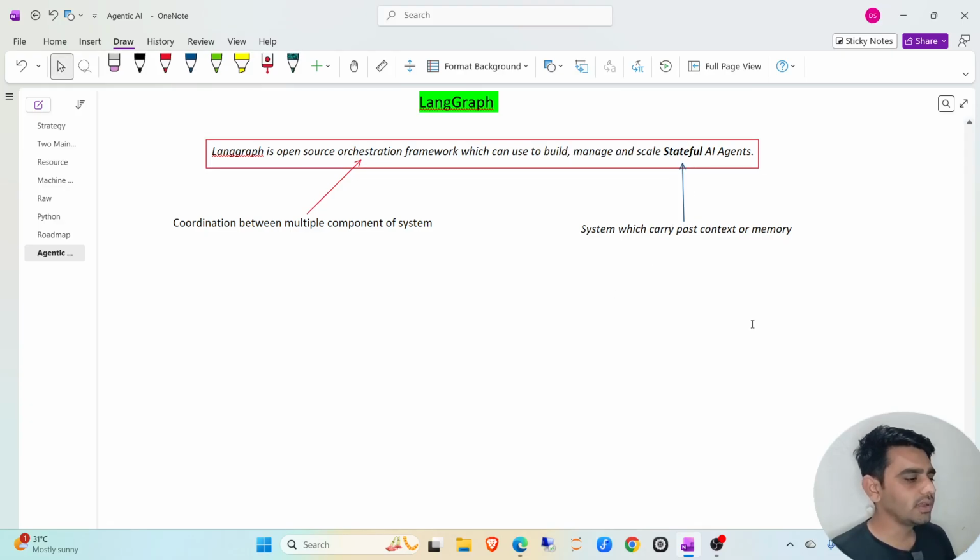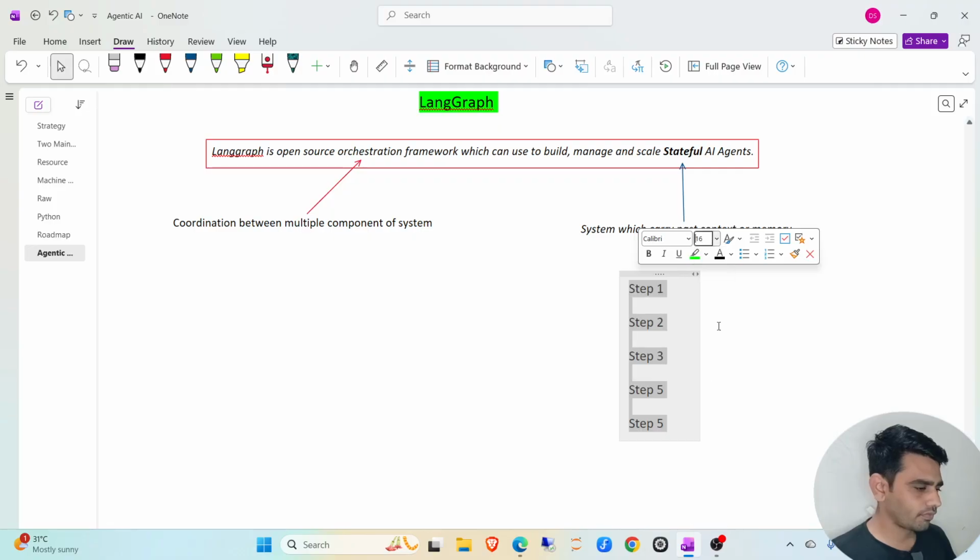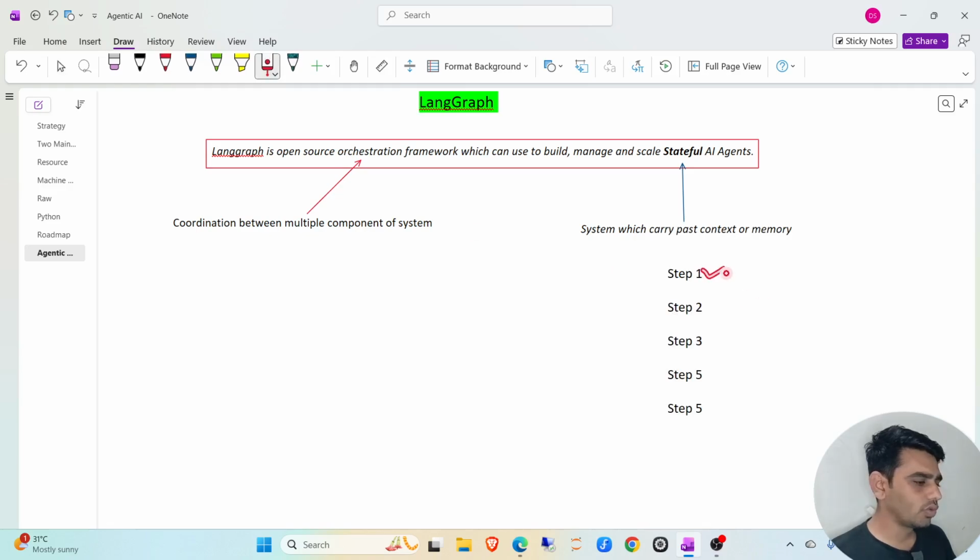Okay. Here, stateful means the system which has awareness about all the past steps. So if you talk about an example, let's say I am building one AI agent and the task the agent is doing is divided into 5 steps. Step 1, then step 2, step 3, step 4, and step 5. I forgot to add 4 here. Yes, good. So your agent should remember what happened in step 1 when it's executing step 2. Your agent should remember what happened in step 2 when it's executing step 3.